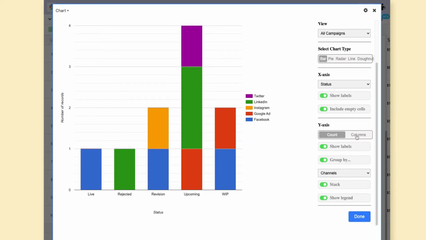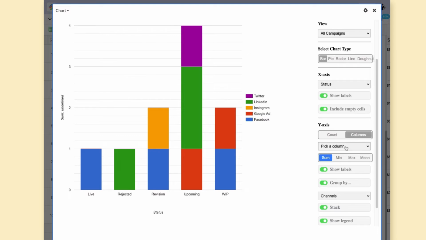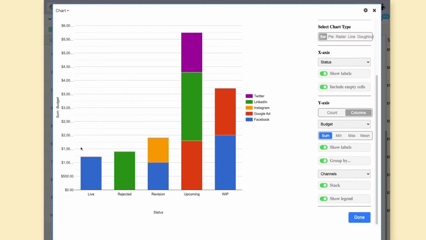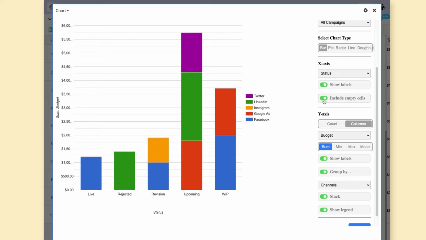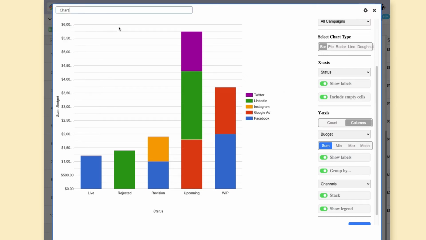I can also use columns where I can see it by budget. So the stacked bar chart will now be grouped by budget. And I can choose to show the legend where I can see the legend like this. I can also choose to not include the empty cells, but in this case, all the cells are filled, so it won't matter. But you can also choose to not include the empty cells. So just rename this app. You call it campaigns by budget and channels.